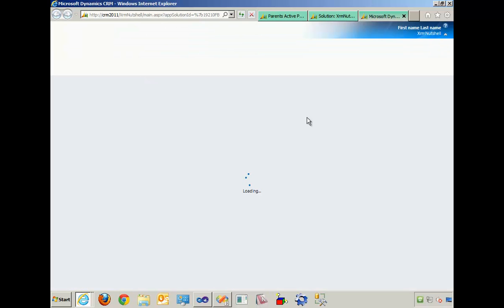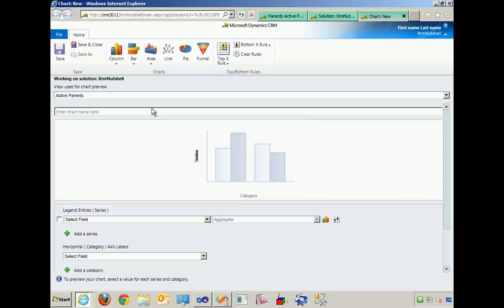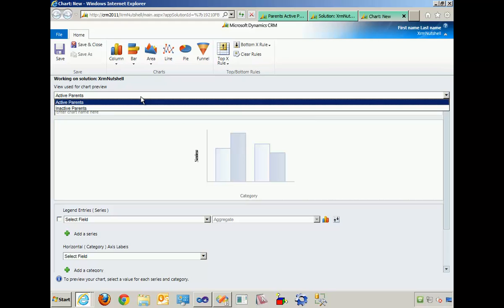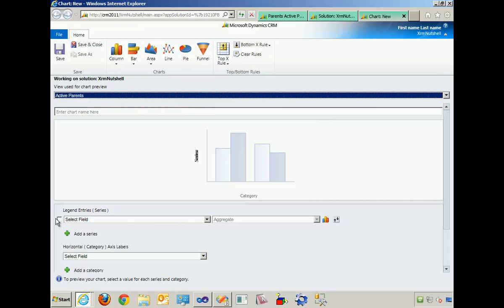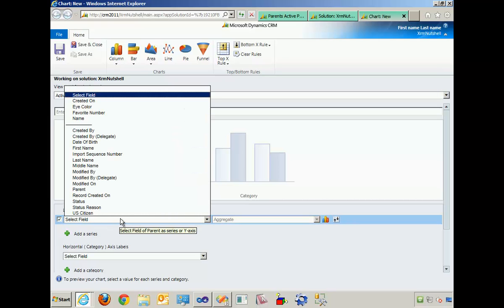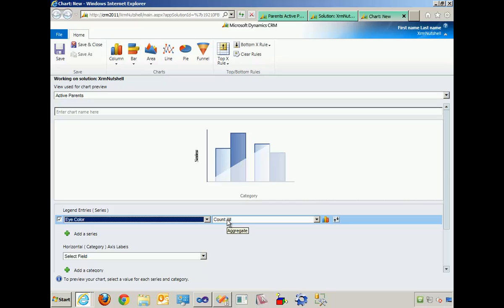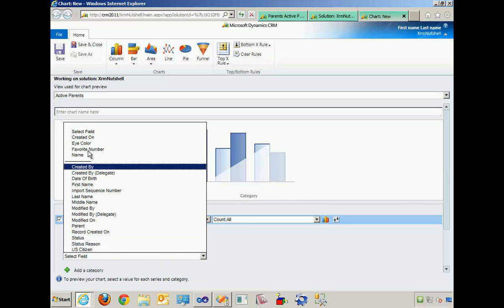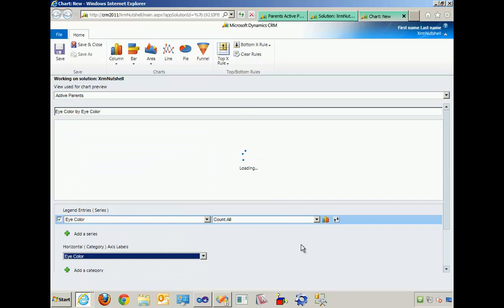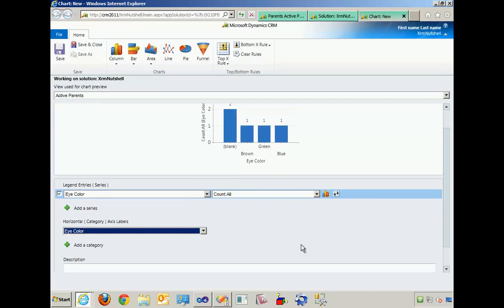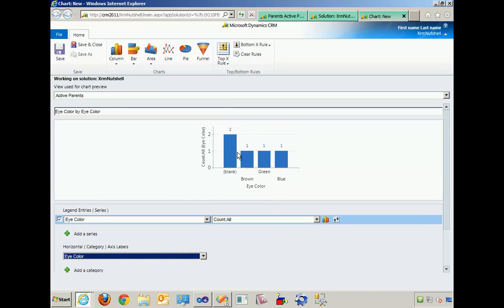We'll create a new chart, and it'll be based off the active parents view, and we want to take eye color and count it, and we'll make our horizontal axis eye color too. So we can see that we've got various folks with different eye colors and some with blank eye colors. All right, so we'll go ahead and save and close that.